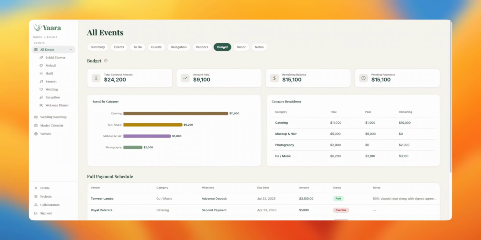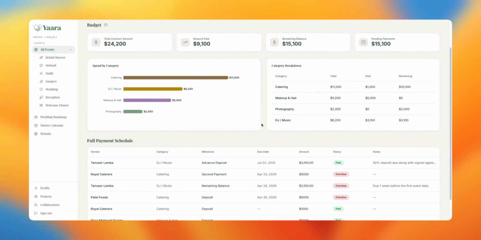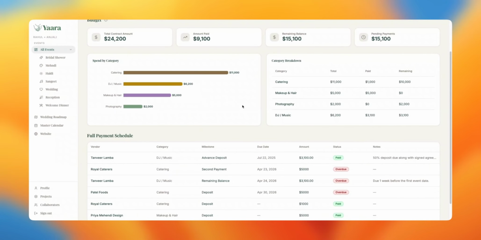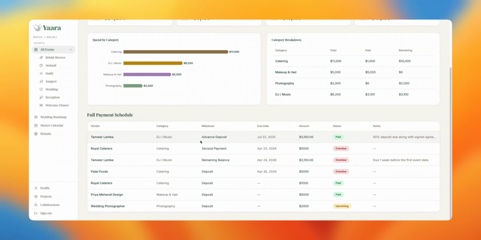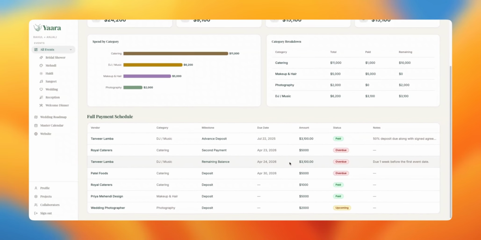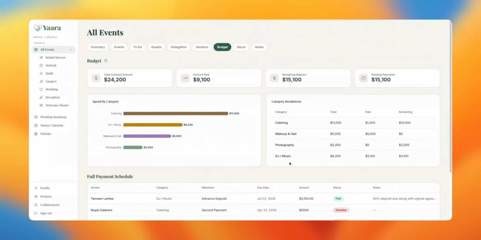Now, if there's any financial information associated with that vendor, we can actually go to the Budget tab located at the very top so that we can track our spending by category, spending by vendor, and our full payment schedule as well. And that's pretty much it. This concludes our tutorial for how to add vendors into Yaara.